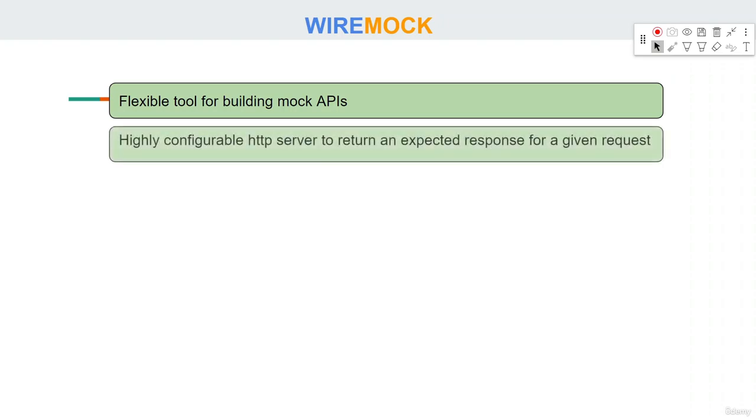And the next most important thing is that Wiremock is a highly configurable HTTP server. So it returns an expected response for a given request. Given request here is the request which is sent by the client itself, right? By the application or by the client using which you are testing that particular API or system.